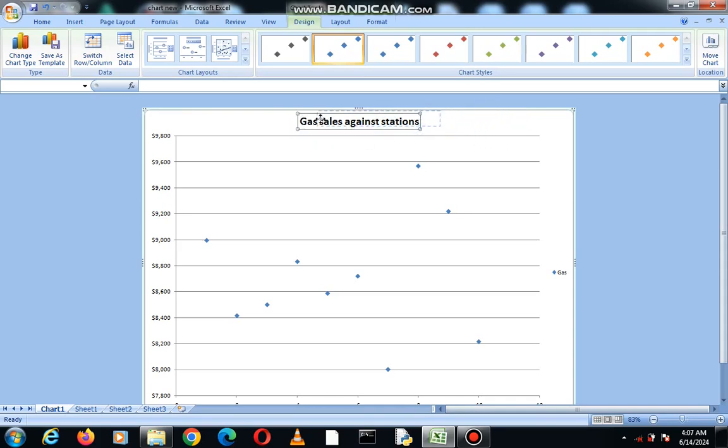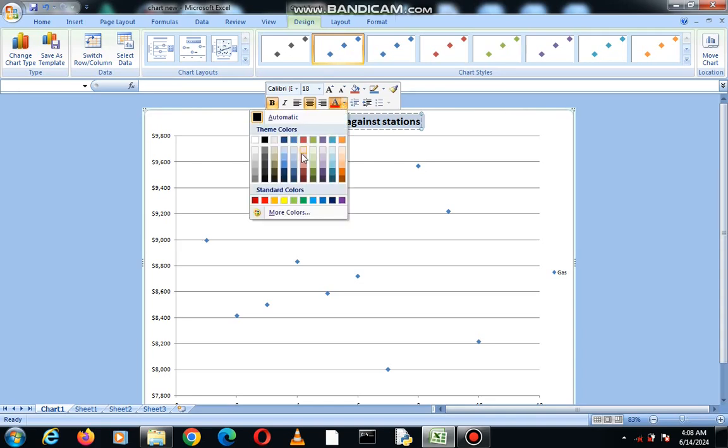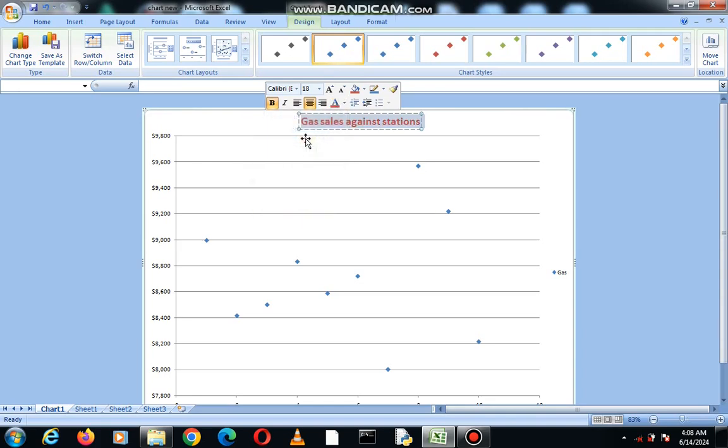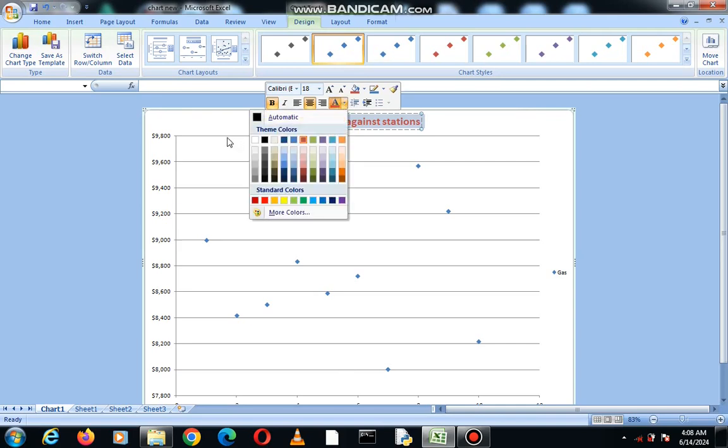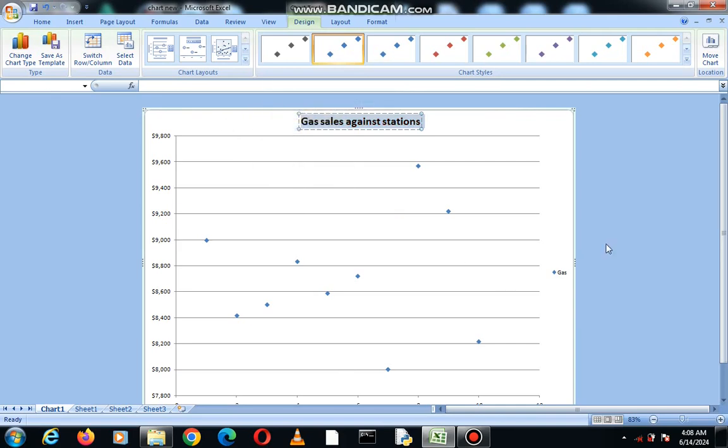You can modify it anyhow you want. You can move it a little bit there. You highlight, you can change the font, you can make it bold. It's really bold actually. Maybe you can make it smaller, you can make it bigger. You can edit it anyhow you want. If you want to change the color, you can change the color as well. You can change it to that, or you can just put it black. Okay, so that's it for the title.